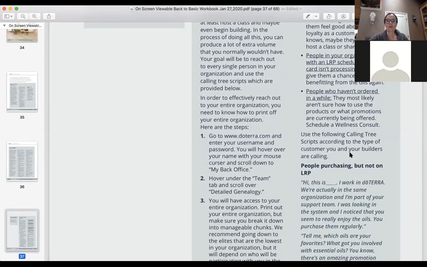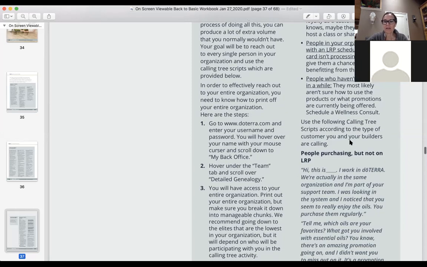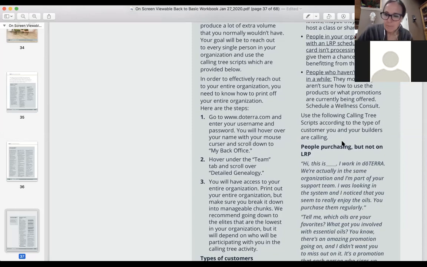It's great, you guys. When you are touching base with all of these people, if you have your classes set up, they may want to come back to a 101 class. If you have a 101 saved in your YouTube channel or in one of your Facebook groups, refer them back to that, or keep a recorded 101 class on your customer support page so people can refer back to it, because that's fantastic. We think they understood all the things, but a lot of people don't. So use the following calling tree scripts according to the type of customer you and your builders are calling.